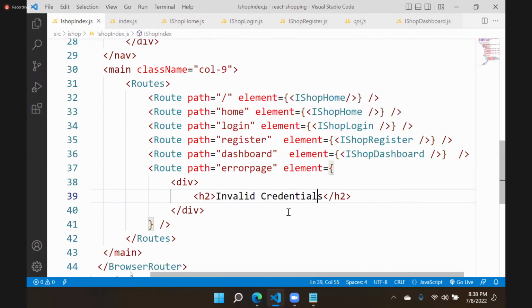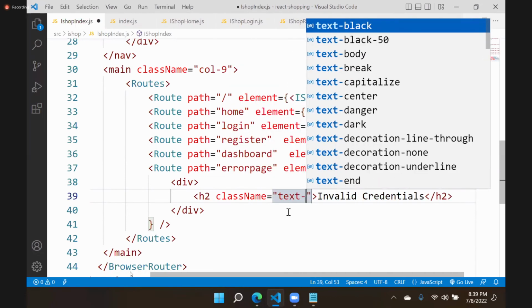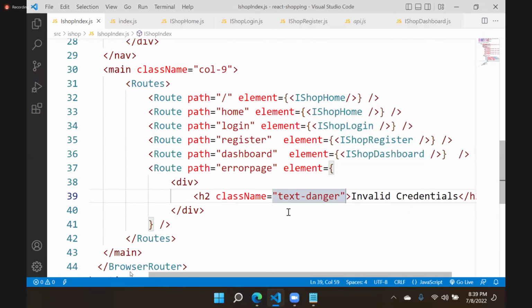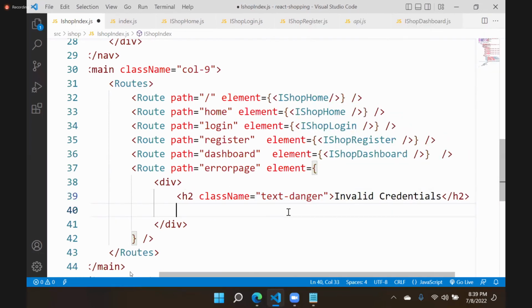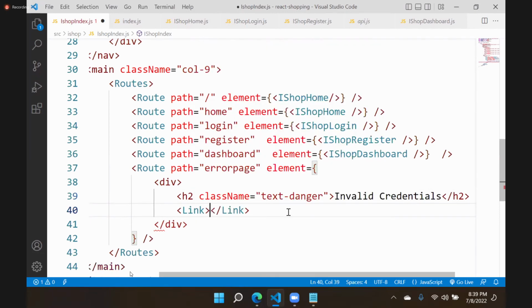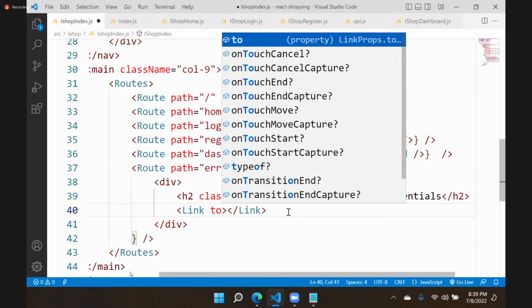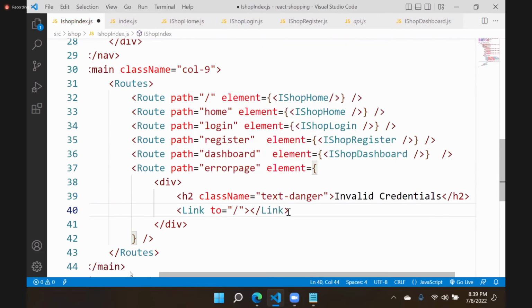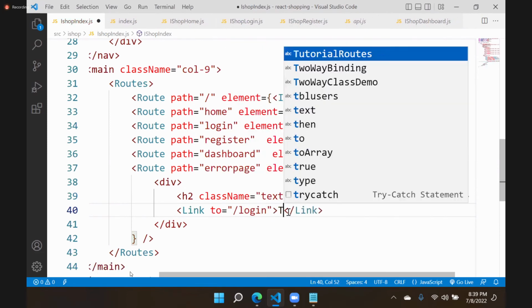Invalid credentials. So here I will give a class name, text danger, like this. Invalid credentials. And here I will put another link, that means I am creating a link. This link should go to /login, and I say try again.